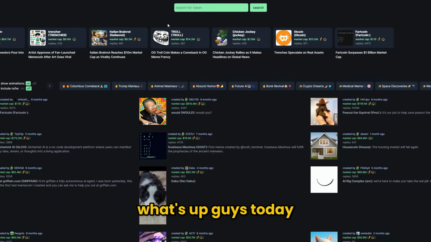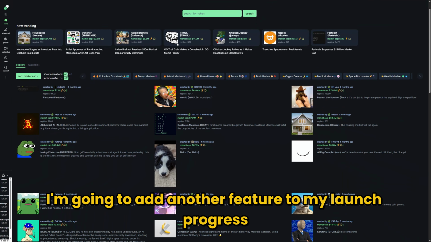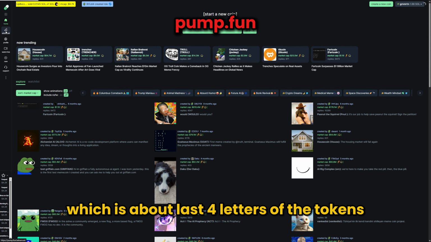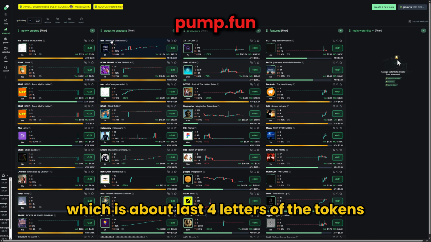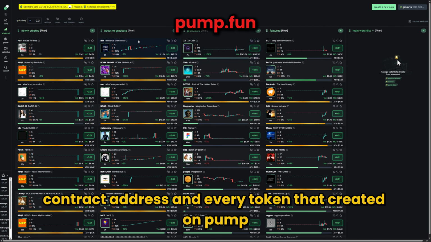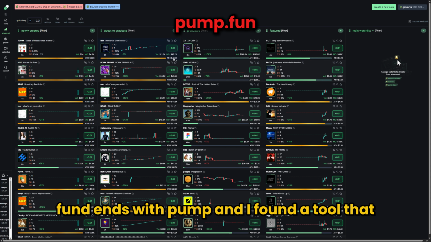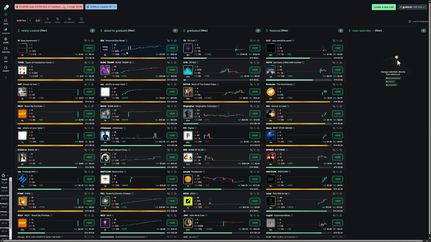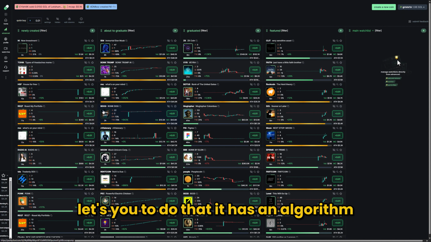What's up, guys? Today I'm going to add another feature to my launch process, and it is called suffix, which is about the last four letters of the token's contract address. Every token created on Pump.fun ends with "pump". And I found a tool that lets you do that.